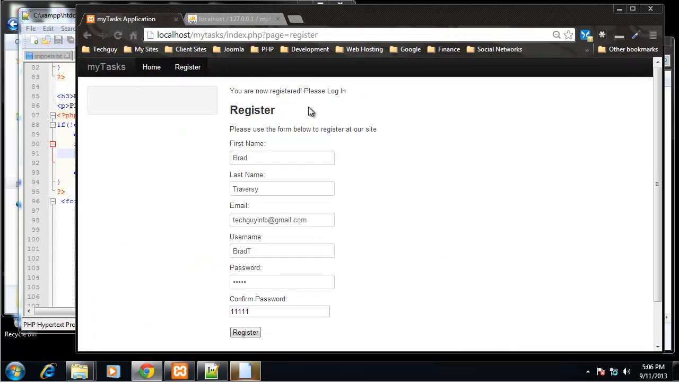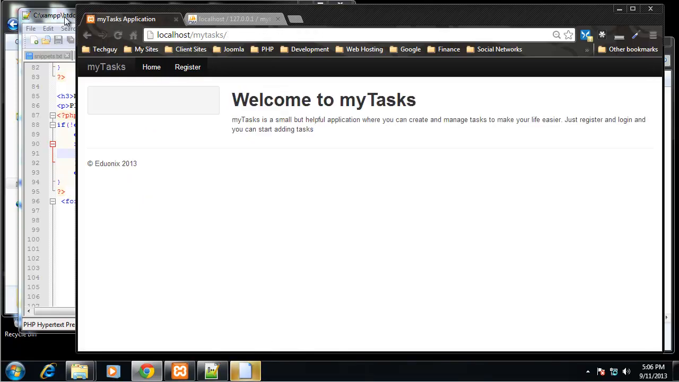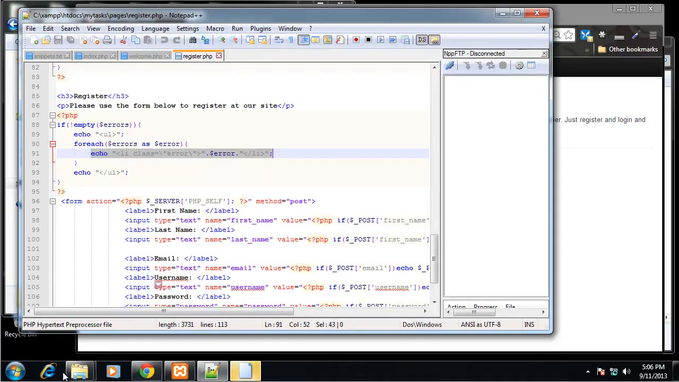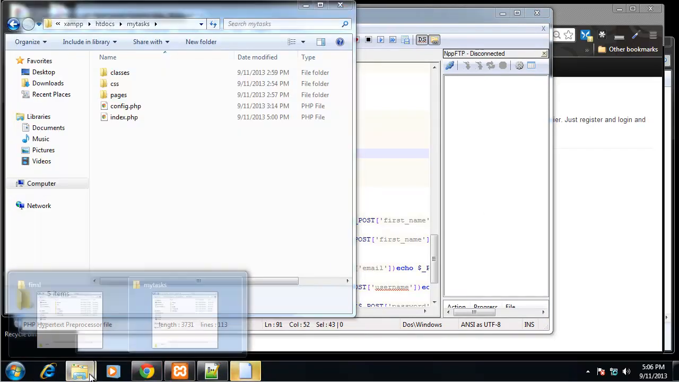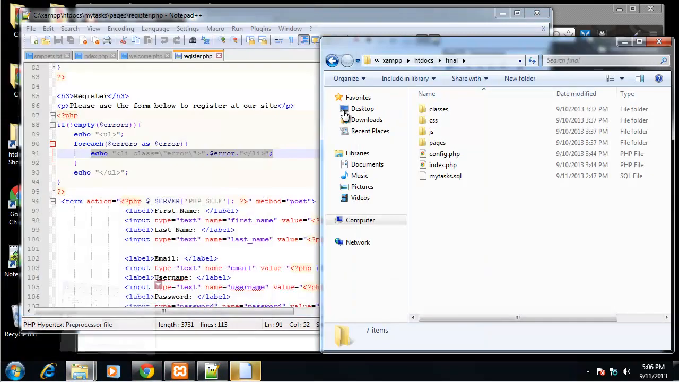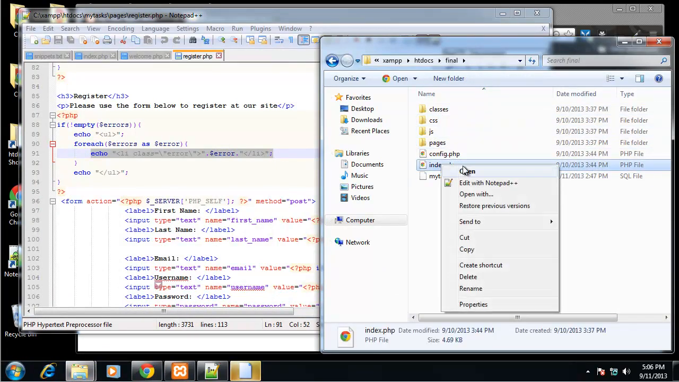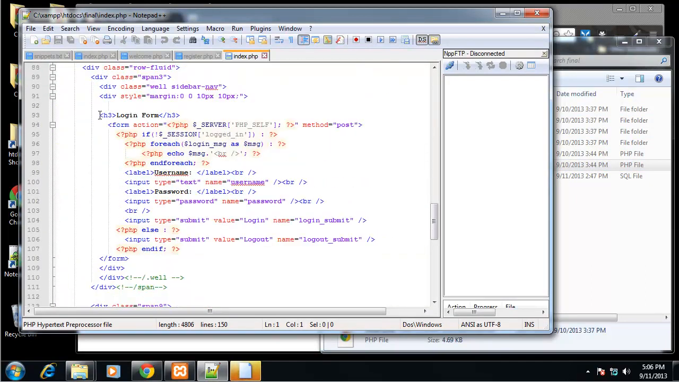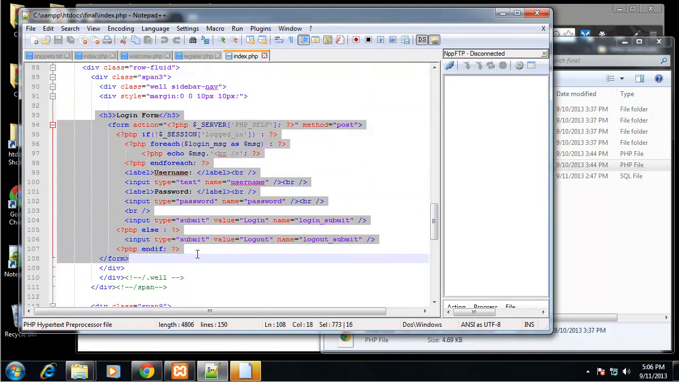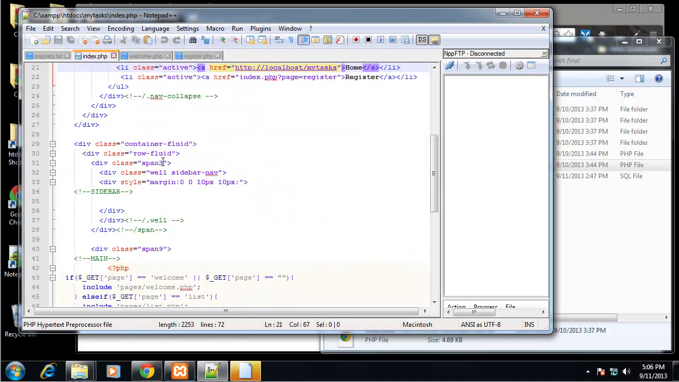Now we can log in, but we don't have a login form yet, and we can do that now. I'm actually going to go grab it from the final, and I'm going to go to my index. I'm just going to grab this form, and it goes right in the sidebar.